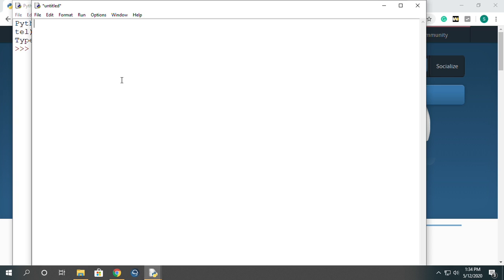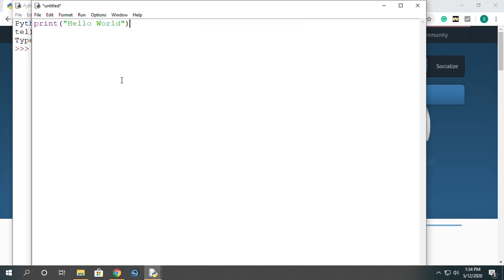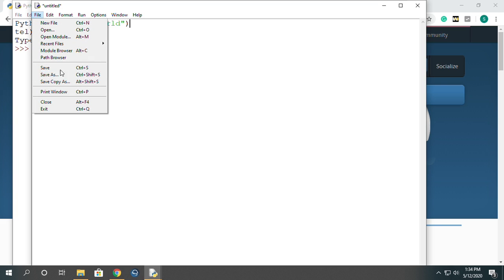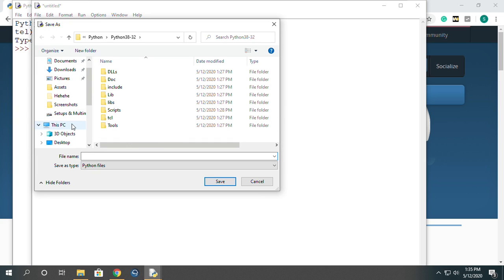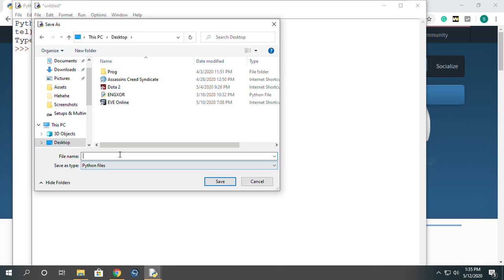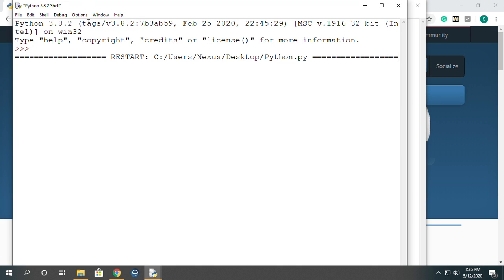To show you an example, we are just going to write print, then parentheses and quotes, hello world. Now save it. You can name it whatever you want. I'm saving it on desktop. Now we can head on to run and then click run module.